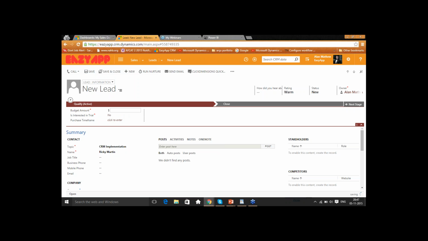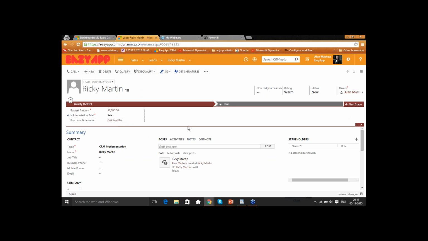So when I spoke to Ricky Martin, he said the budget for the mission is around 6 grand, and they are interested in trial. As soon as I click yes, you would be able to see that automatically another stage gets entered called trial stage. And the purchase time which they are looking for is immediate. So now we have all the requirements which can qualify this, so we'll qualify this lead, which will create an opportunity.